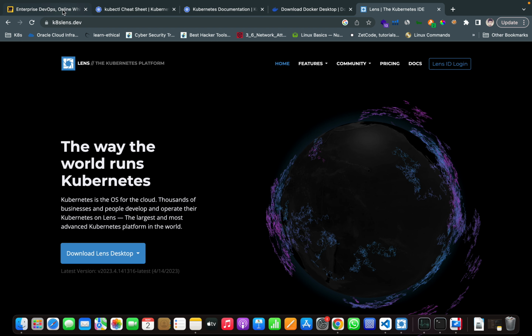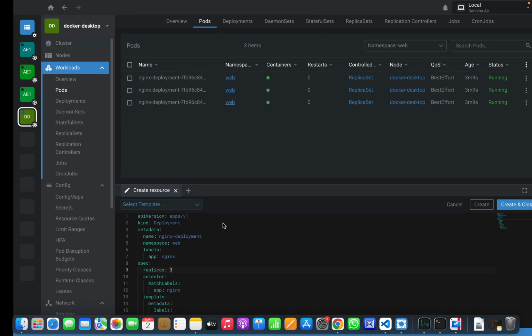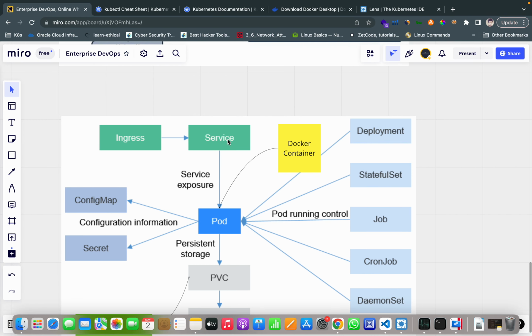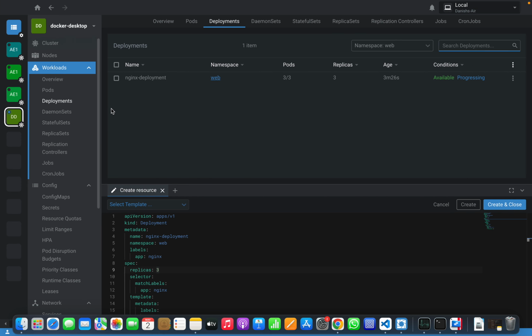Remember, I told you there is something called a service. Let's suppose if you have one pod, this service is responsible for one pod. If you have three pods, this service is responsible for all of these three pods, remember? So currently we have a deployment, but we don't have a service. Let's go and create one normal service.